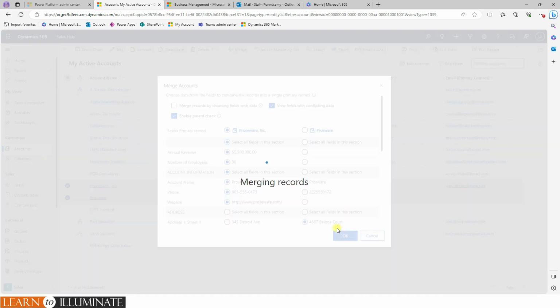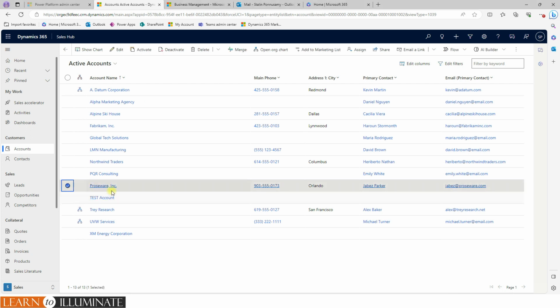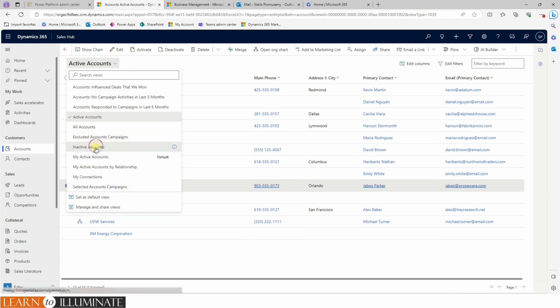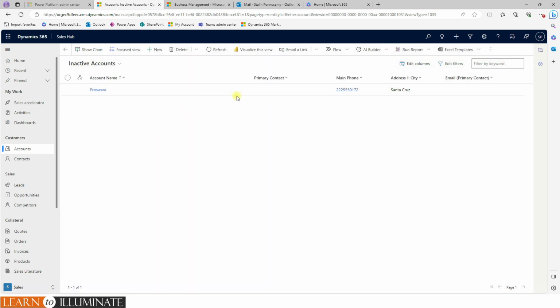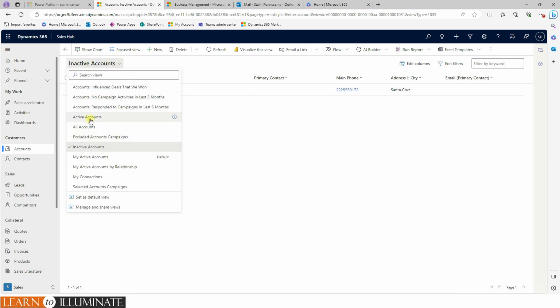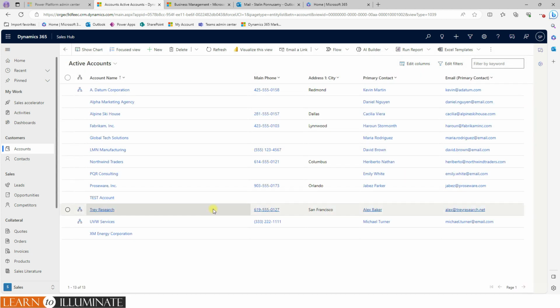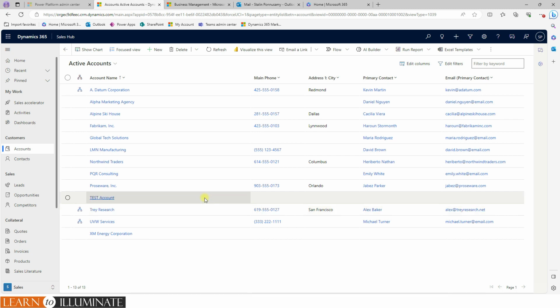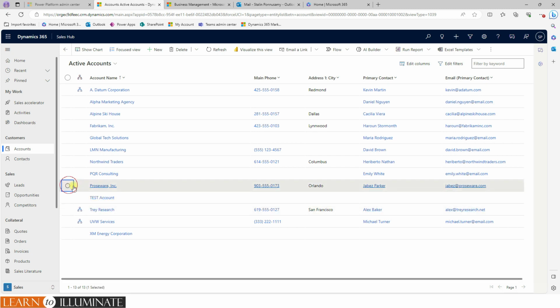Once it's merged, the other record is going to be deactivated. So now it's merged. If you look here, the other account is not showing. But if you go to inactive accounts, this is the information. It's made inactive. So once it's merged, the non-primary becomes inactive, and only one active record remains.